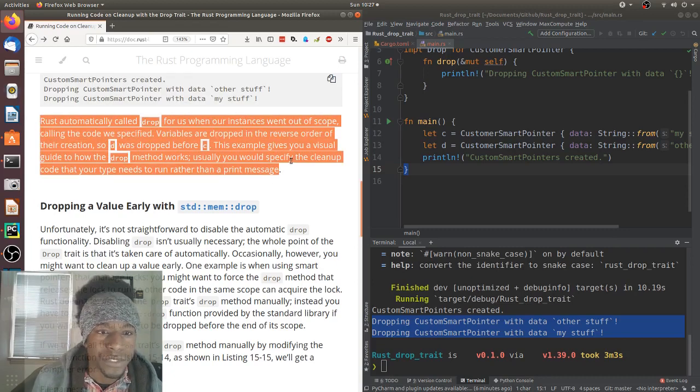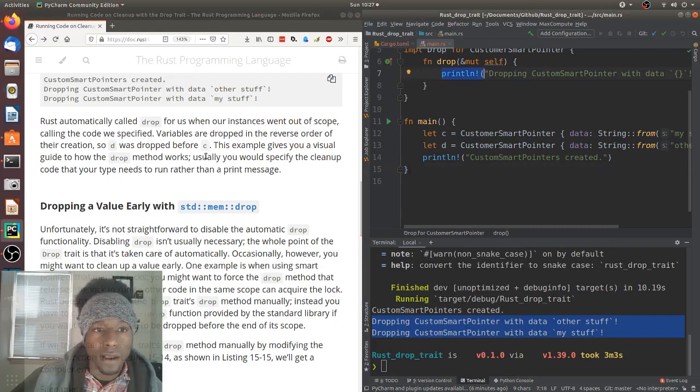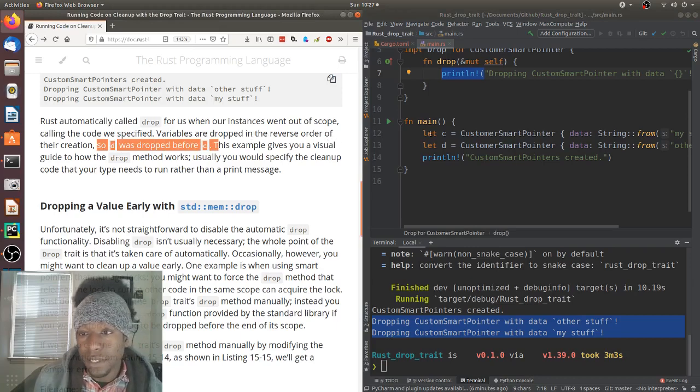So basically what they're stating here is that this is just a visual guide because we get to see when the drop method was called because we did a print line. But what's important here is that everything is dropped in reverse order. So D was dropped before C. And D is the other stuff, and then C is the my stuff. So you can see that it was actually in reverse order.